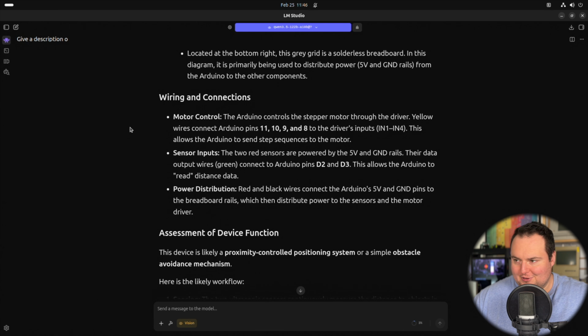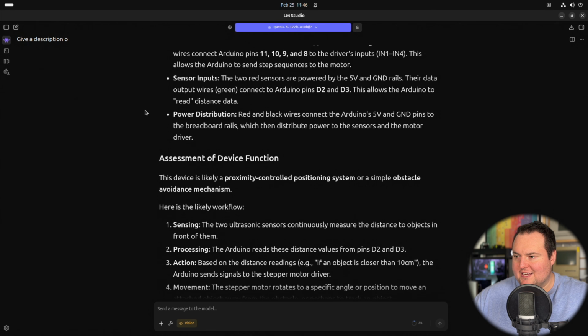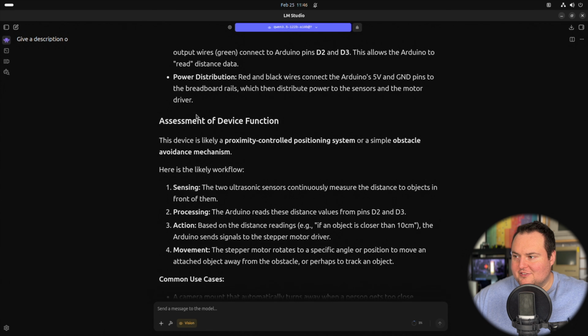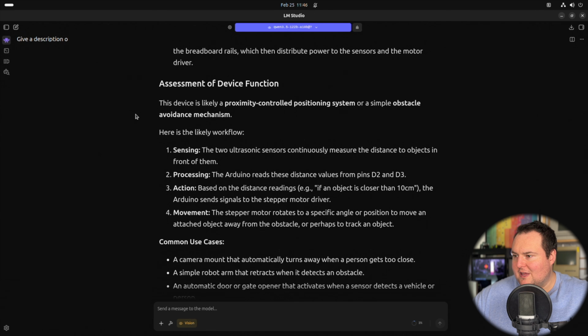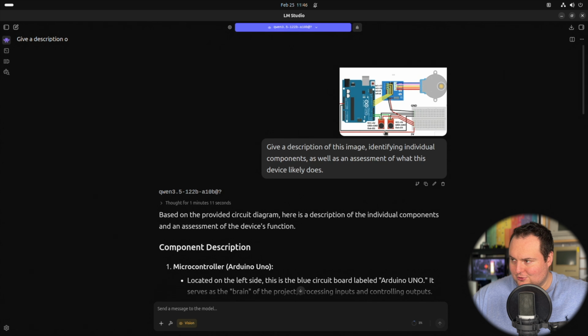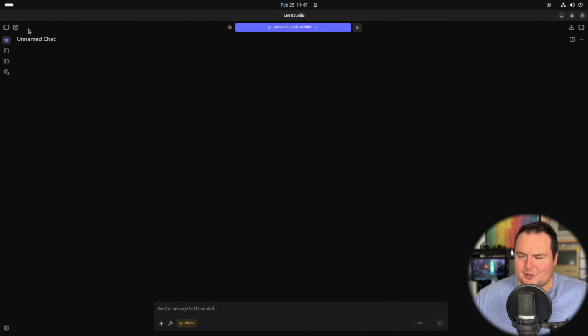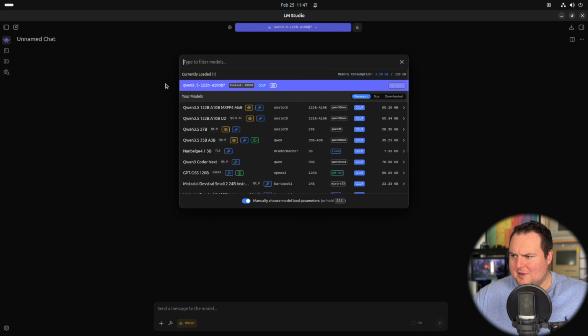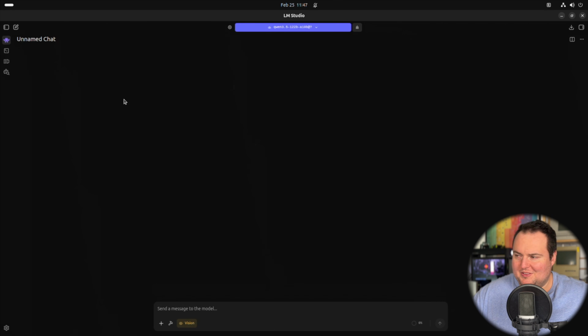It's just kind of pretty simple, and then talks about the wiring and connections. And finally, the culmination is the assessment of this device function, where it thinks it could be a camera mount that automatically turns away when a person gets too close, a simple robot arm that retracts when it detects an obstacle, or an automatic door or gate opener that activates when a sensor detects a vehicle or person, because it thinks that it has ultrasonic sensors that then initiate motor movement. So close enough. It's also occurred to me that I may have loaded in the MXFP4 one for the final vision tasks, but that's quite alright because it is the same model and it did do a really nice job.